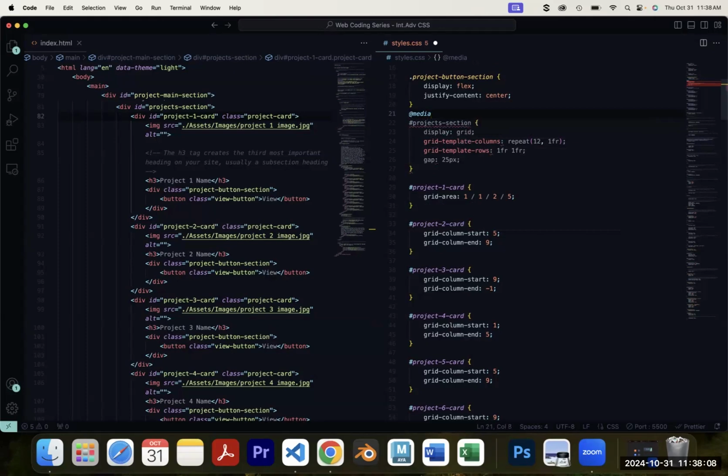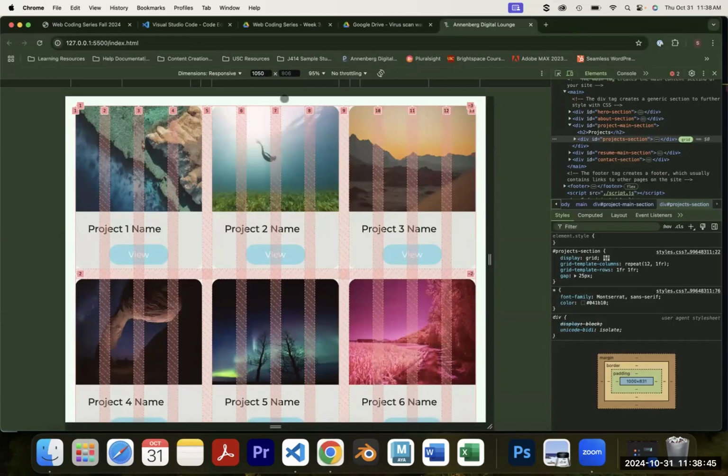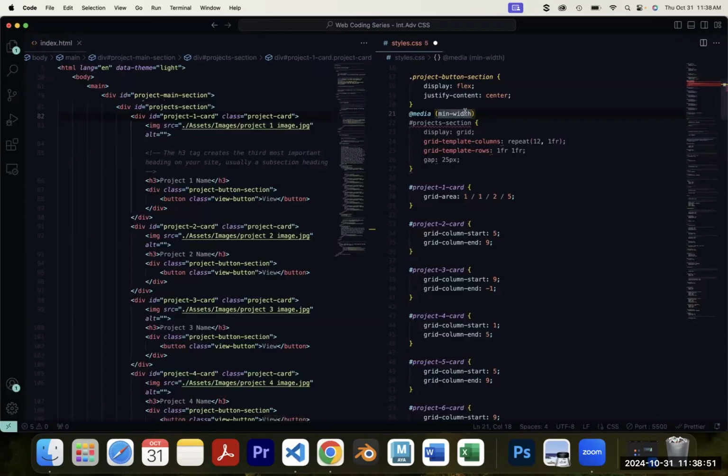I'm going to put a space and put a parenthesis. And in between my parentheses, I'm going to do min-width. What this stands for is minimum width. Last week we went through some height and width properties for determining the size of content. There also is a minimum width and a maximum width and a minimum height and a maximum height property. And this is basically how we can say, hey, until 1050, which I think is the minimum that I want this layout. So look at the screen, minimum width at 1050.